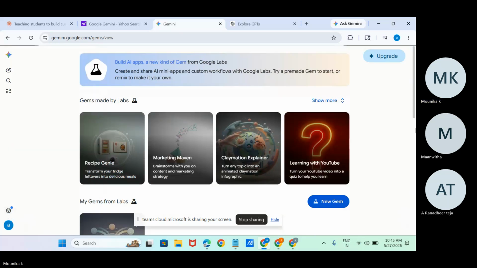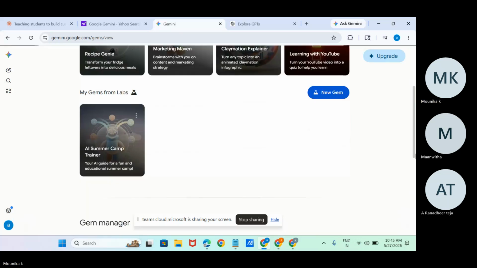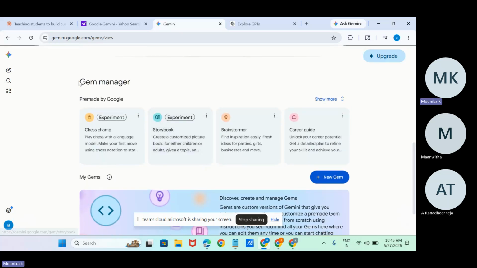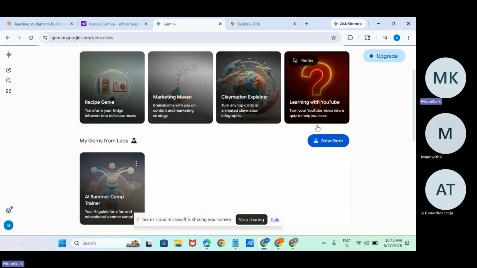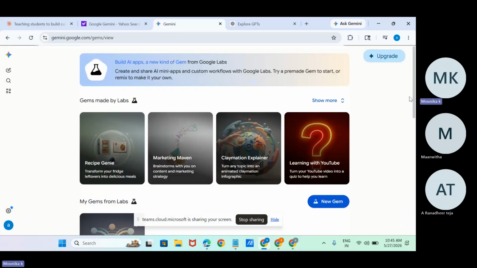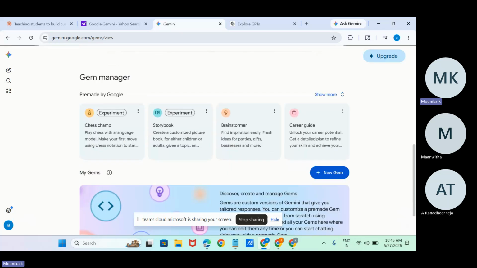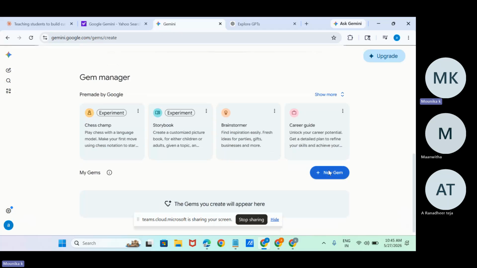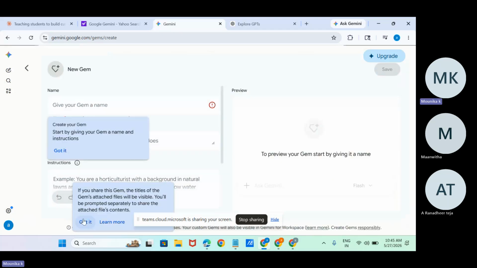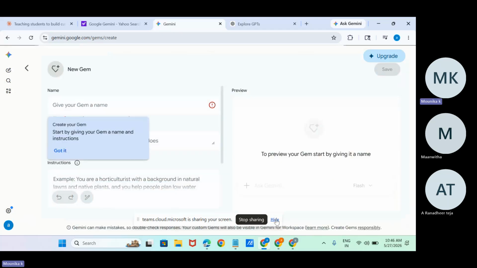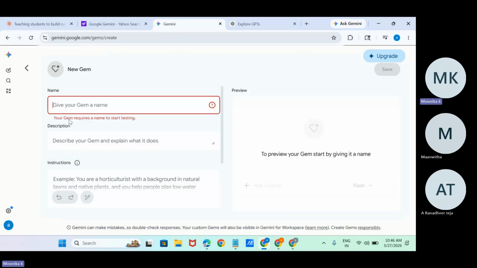If you scroll down, you will see the gem manager option here. If you click here and create a new gem, it is going to design our application kind of thing. So check the gem manager and click the create new gem option here. You will see this window, a new gem. You need to give a name for your gem, just like you said, Mia. Mia is the name of this custom chatbot.